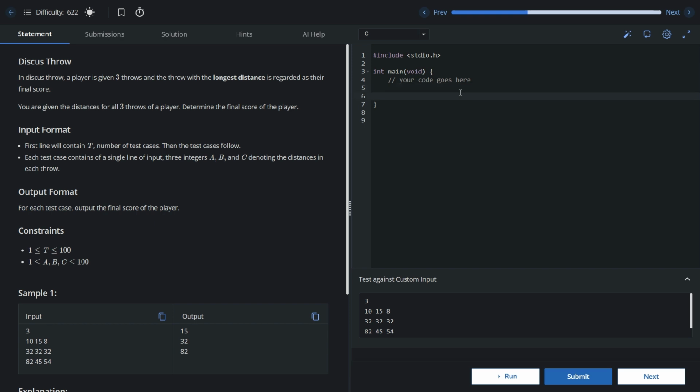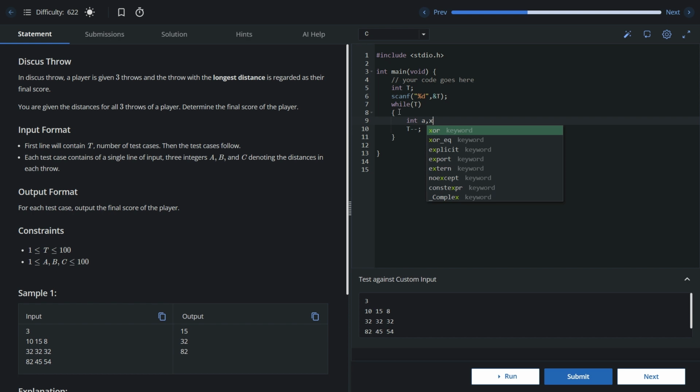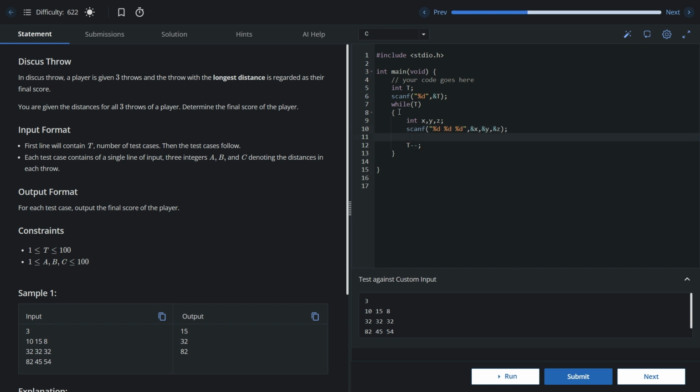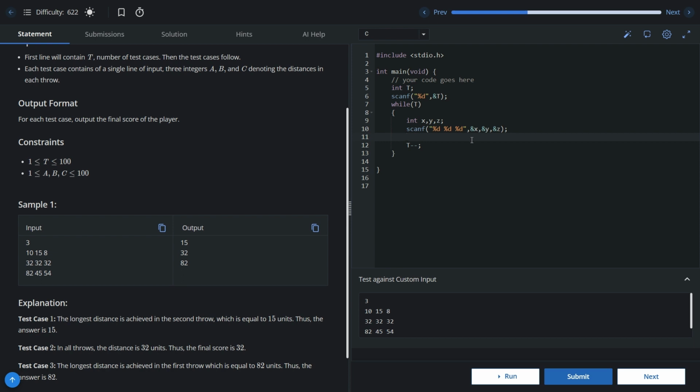You just need the code of the test case, and you just need to take three inputs. So basically, int x, y and z. That's it. I don't need anything else. So you need to check which is the greatest among these three.